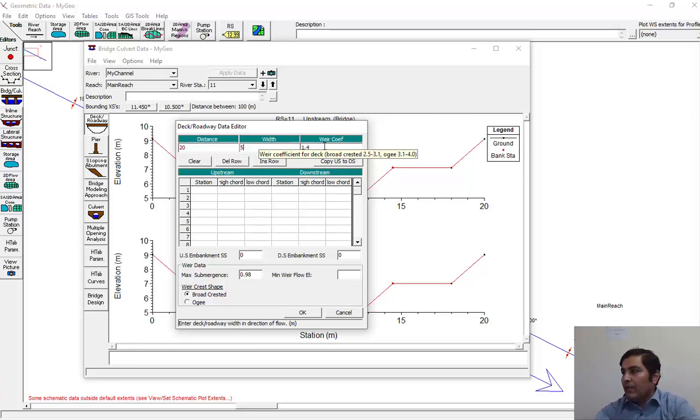over the bridge. And the weir coefficient for OG varies between 3 and 4, and for broad crested varies between 2.5 and 3.1. For example, I want the average value of 2.5 because in most case studies the road or deck behaves like a weir, not like an OG weir.